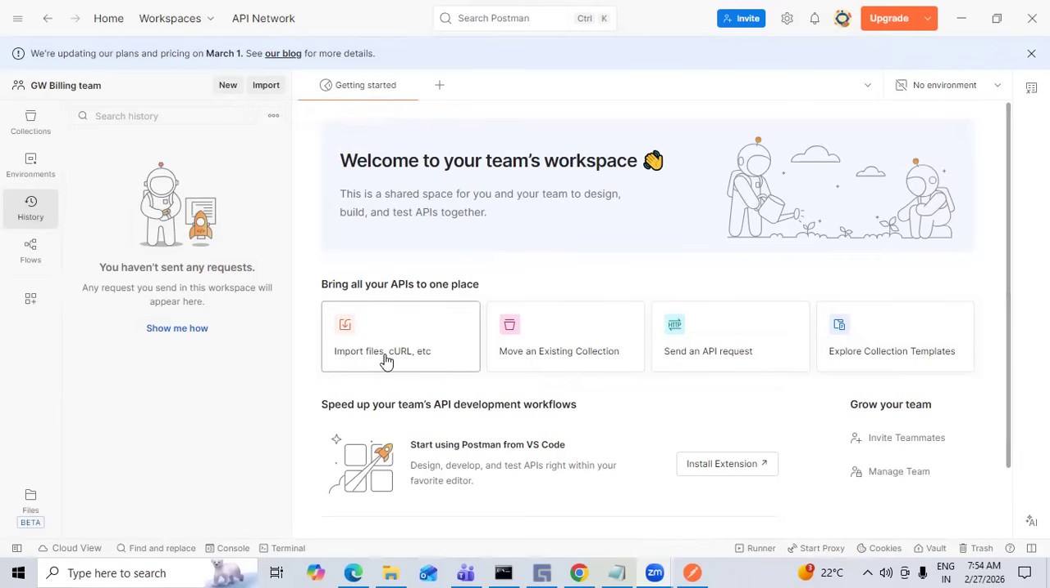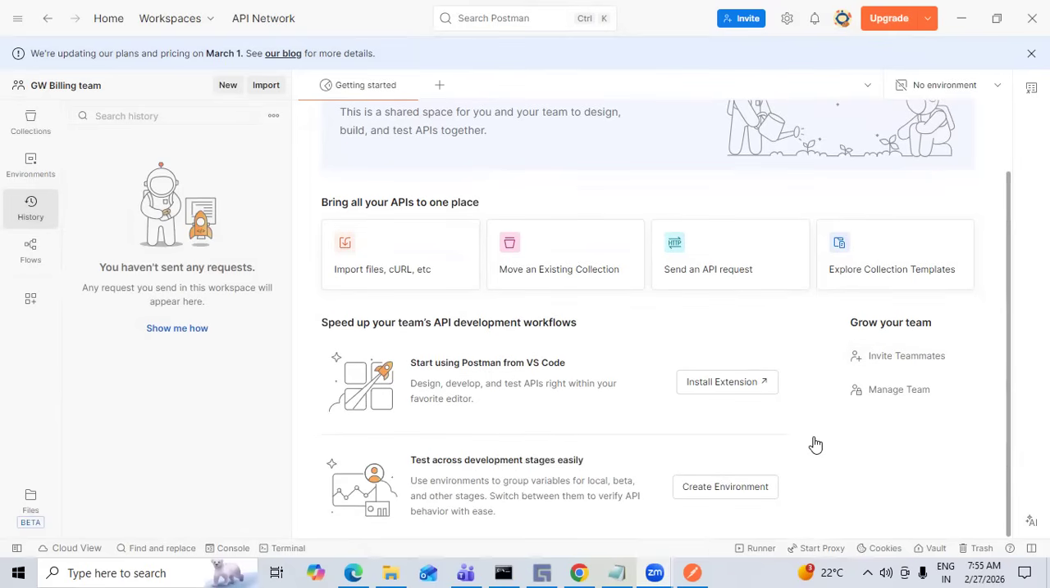Or if you want to import any files, or send any kind of API request, or invite team members and manage team members, everything we can do. Next, these are all the additional API development workflows.